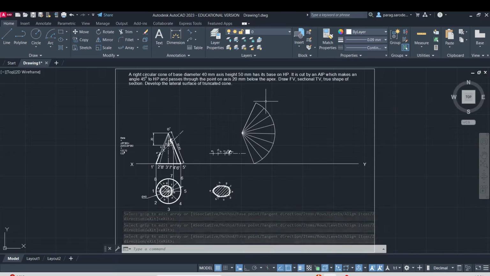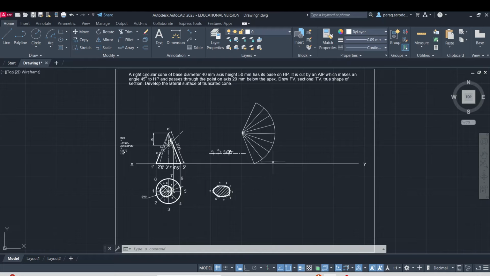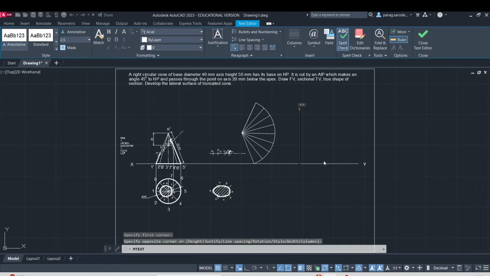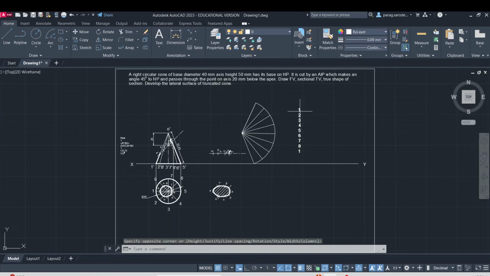Now let us give it the numbers. So we give the numbers as 1, 2, let us say up to 8, and 1 again. For that we can create a multi-line text here: 1, 2, 3, 4, 5, 6, 7, 8 and 1, and then we explode it. So now we have done it.